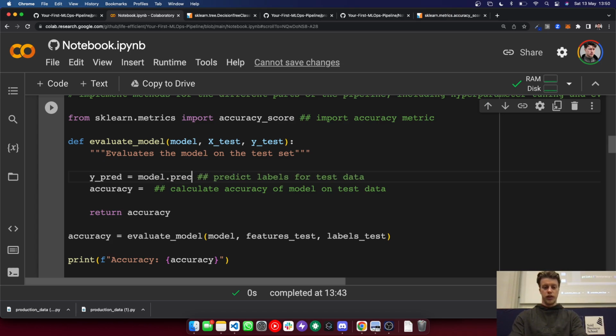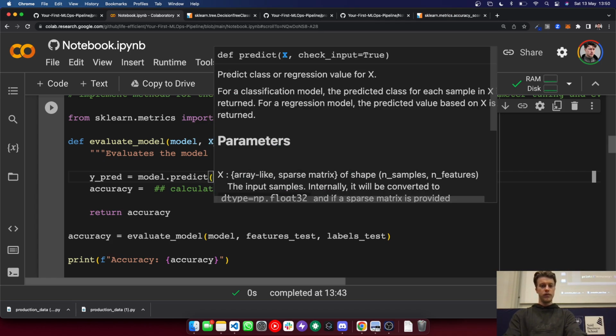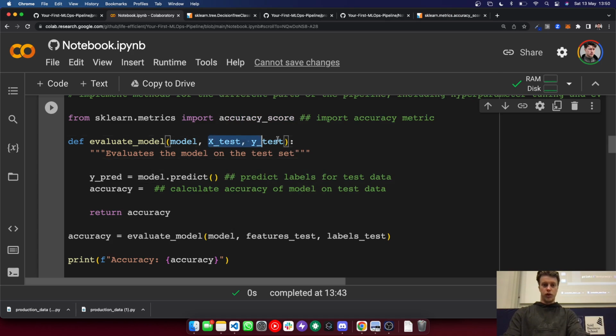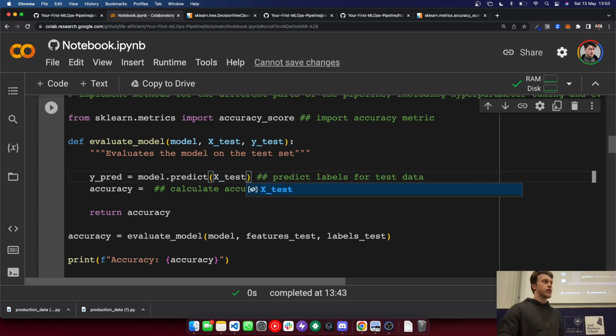Equals model.predict. Yeah, so we have to make a prediction to get the predicted label. I've got these two parameters coming into the function, x_test, y_test. I'm going to copy that exactly, actually. Oh, no, sorry. I don't need that one, do I? I just need the x_test. And then what I want to do is compare those predictions with the labels which came in. How would I do that?